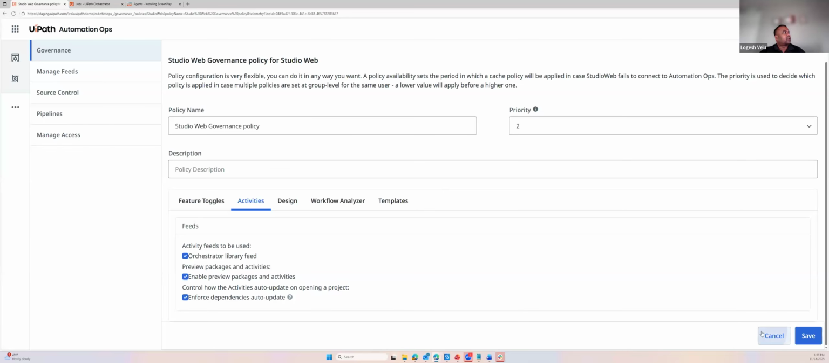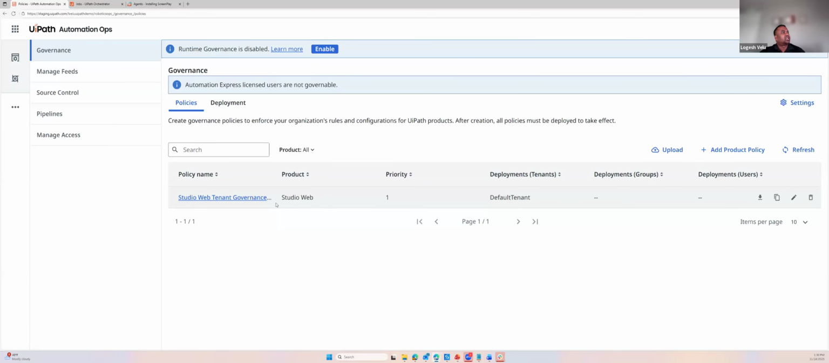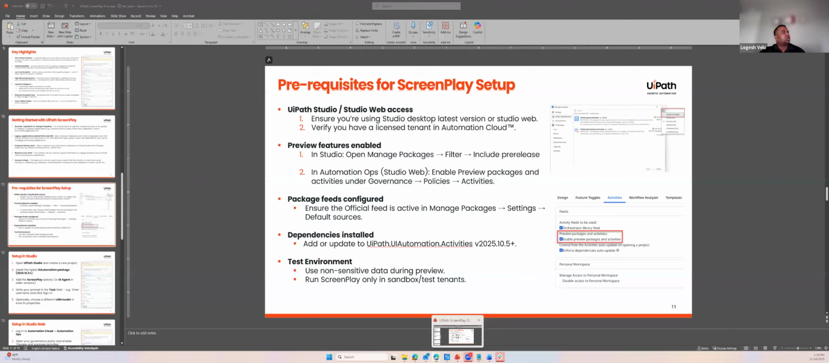I've already created this policy and deployed it to the tenant, so this feature is enabled for my account. Since I'm part of the tenant, this policy is applicable for me. So these are the main prerequisites. If I go back here: the latest version of Studio, manage packages, and the include pre-release option on the top. There is a screenshot here.